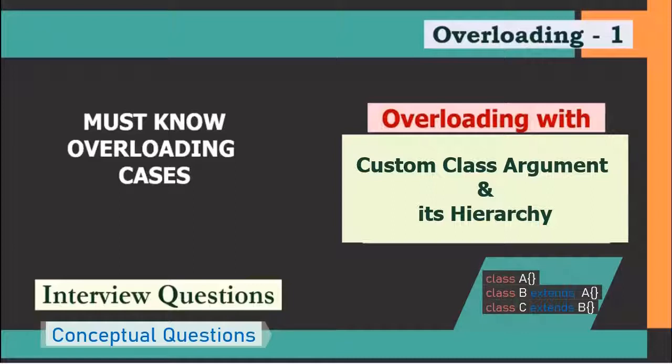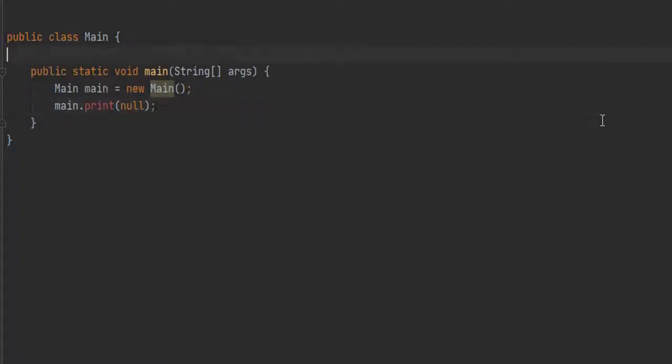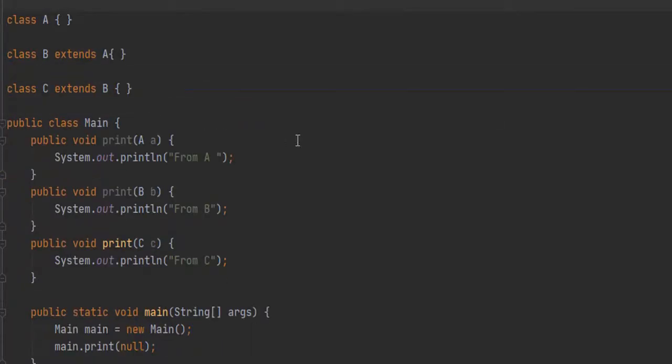So in this video we will discuss overloading with custom class arguments and its hierarchy. This is one of the most important concepts from an interview perspective. Let's discuss what happens if somebody gives you a custom class case.